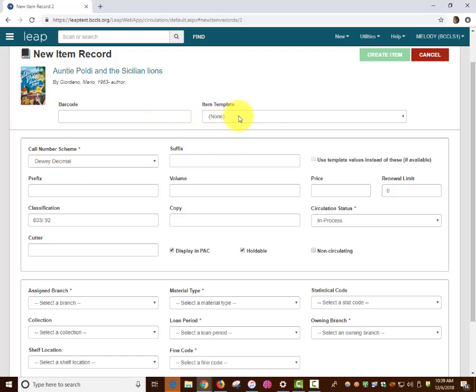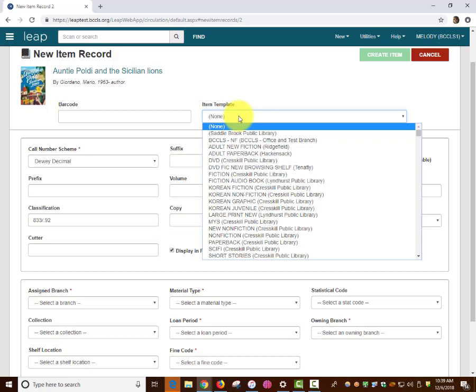Item template. All previously created templates are still available in Leap. If an item template is chosen, it will automatically set the required fields to the values used by that particular template. Double check them, but editing them should not be needed.